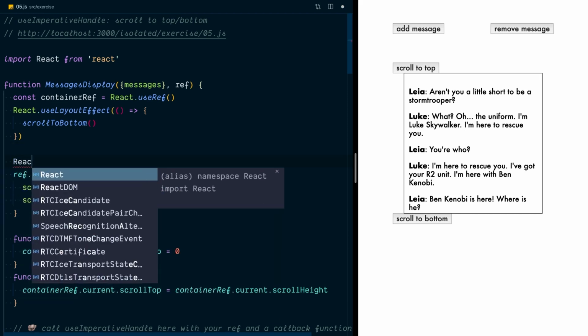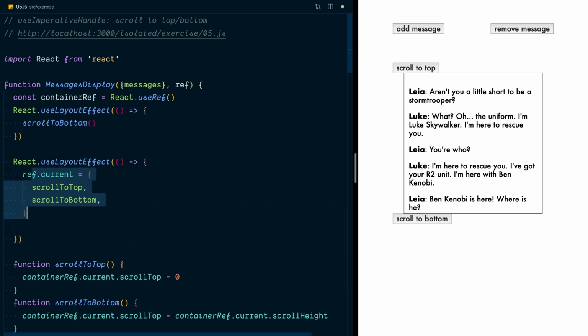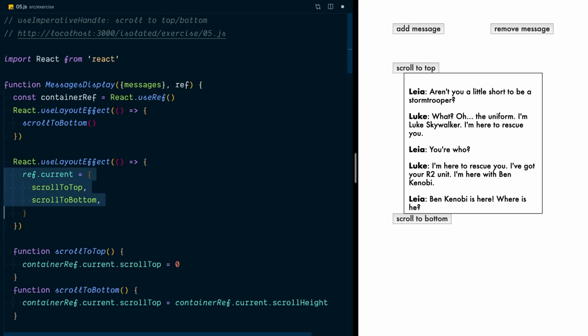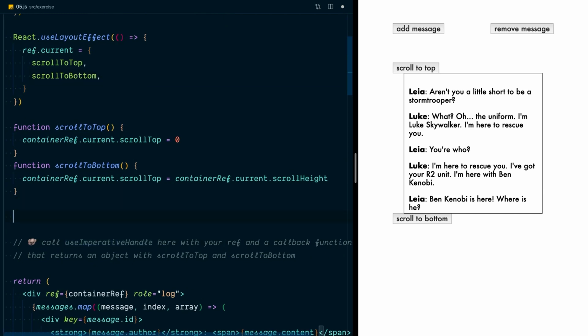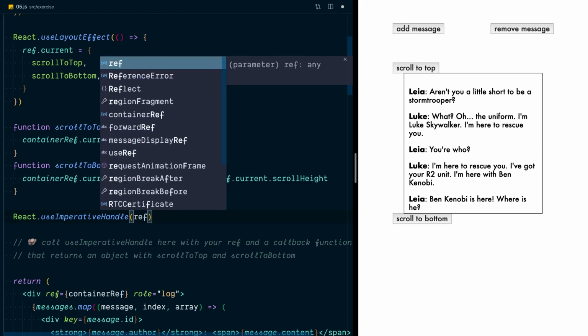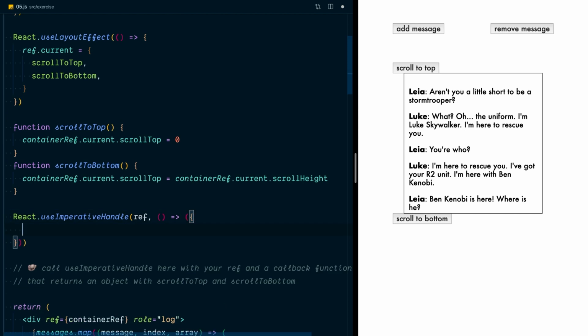And in fact, we can do React.useLayoutEffect right here and put our ref.current right here. This is actually quite a bit closer to what use imperative handle is doing, it's setting that current property after React has rendered all of our components and updated the DOM. So rather than setting that current property ourselves, we're going to use the use imperative handle hook to do this. So we'll say React.useImperativeHandle, we'll pass the ref we want applied, and then we'll pass a function which will return the value we want set to the current property.